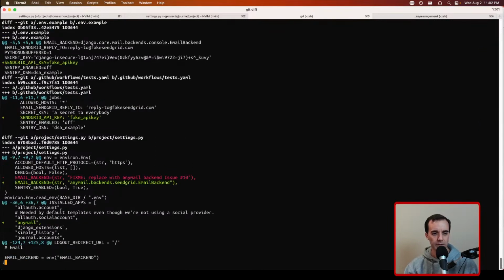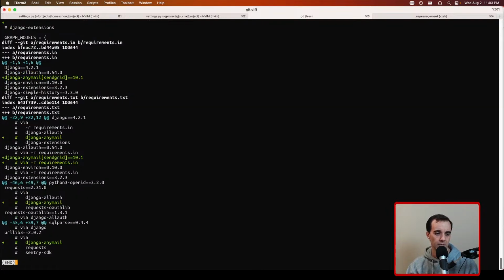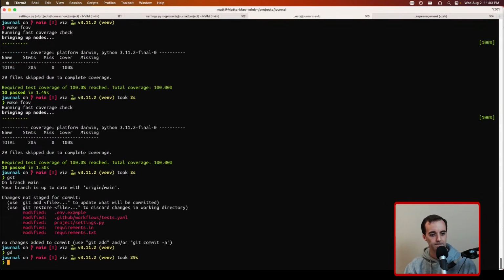And let's check out what we did add. So we added the SendGrid API key to the example. We've added it to the CI flow. We changed the email backend to make a production ready setting. Added the app, updated the Django settings that we needed to, added our anymail section, and added the actual package. That all looks good to me.